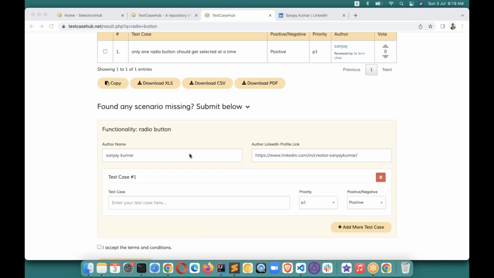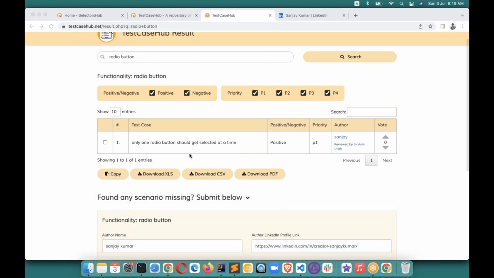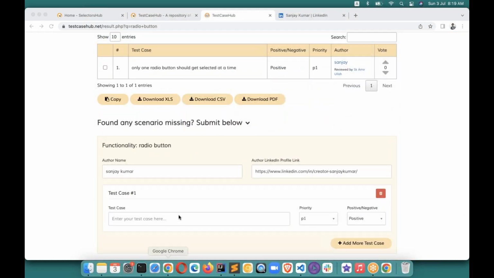Now you tell me any test case. I'm not really good at test cases. So for a radio button, it should be in circular shape. I'm just writing it because generally radio buttons are in circular shape. Positive. Yeah, so this is the one here.